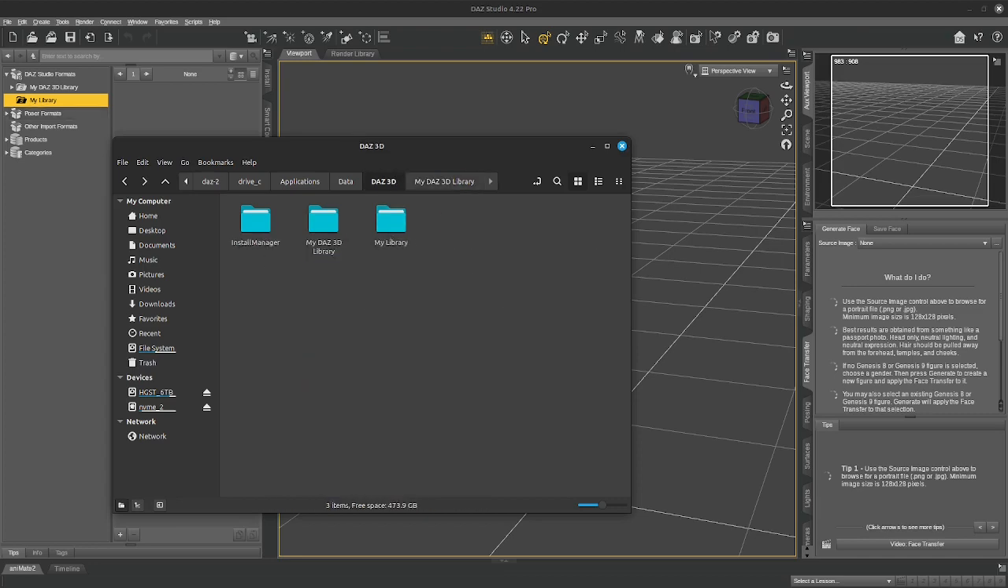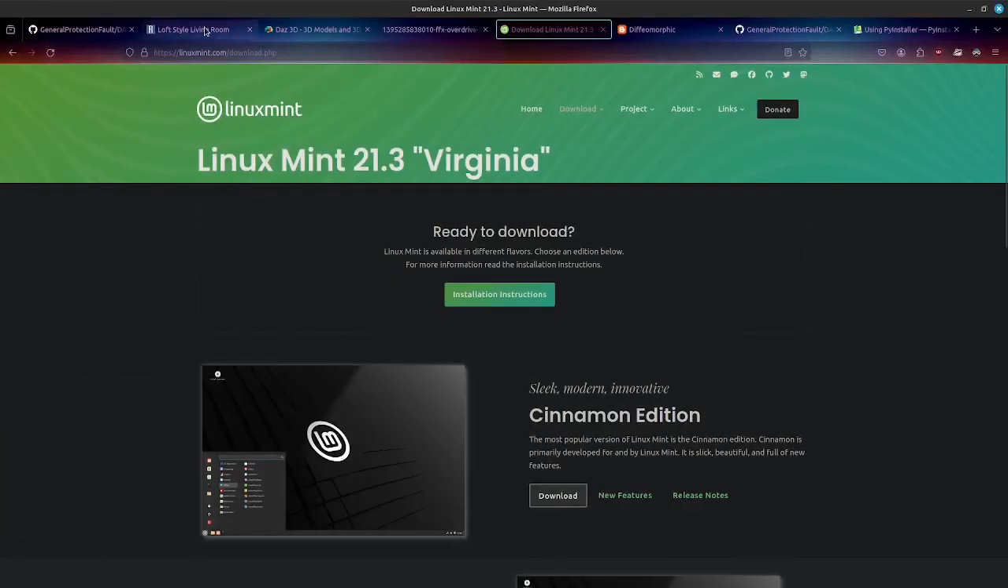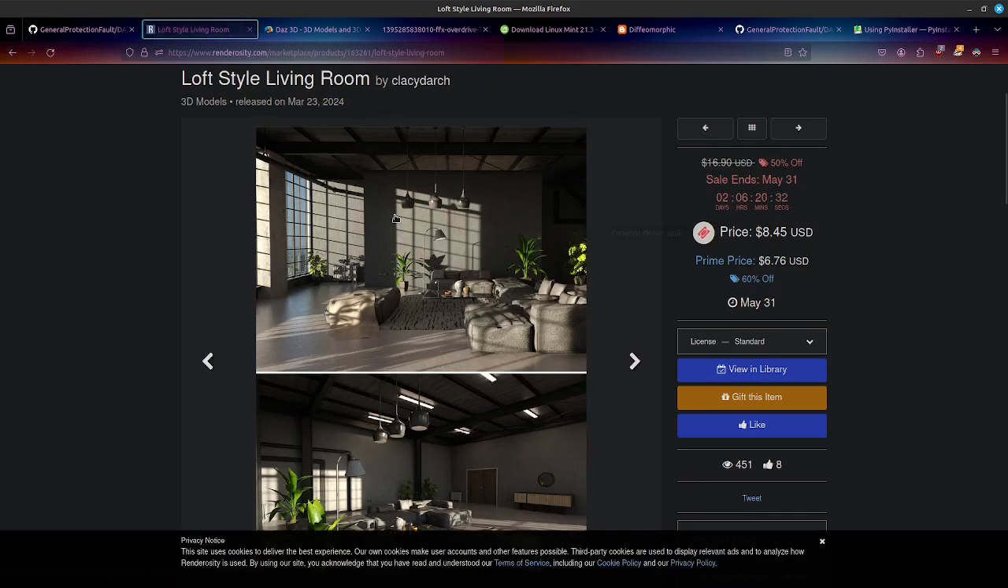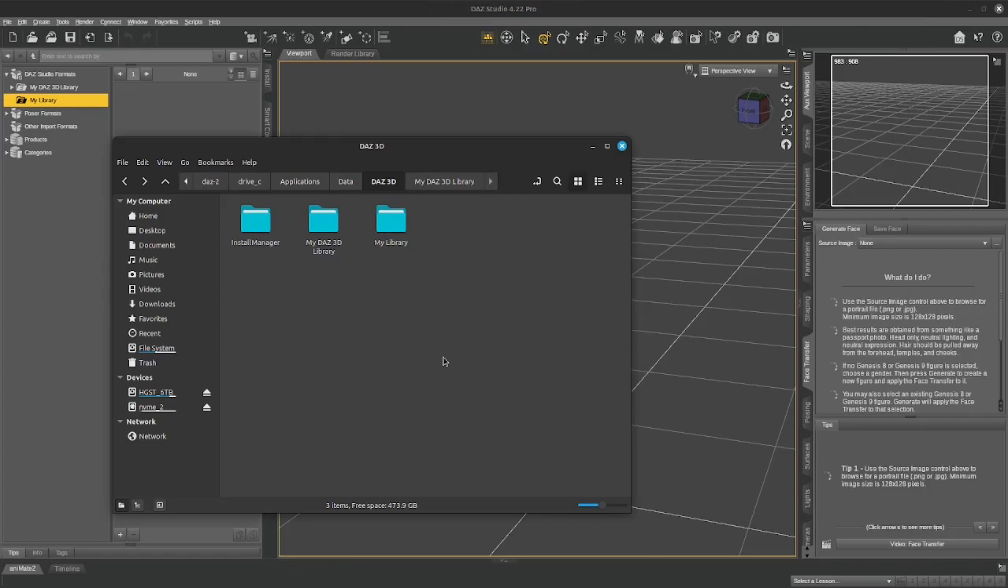But let's say you want to install something manually. As an example, I picked up this thing. It's like, okay, cool, that looks kind of cool. I want to try it out. So that's off Renderosity, just one of many sites. And you might end up having to install manually. So I'm going to bring a file over here. This is the zip file I get from that.